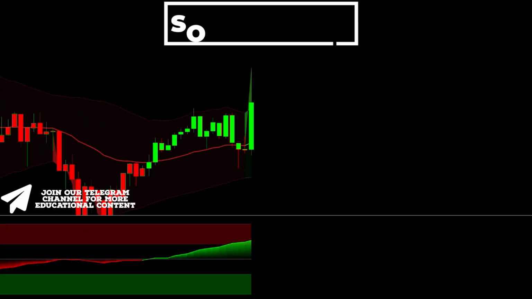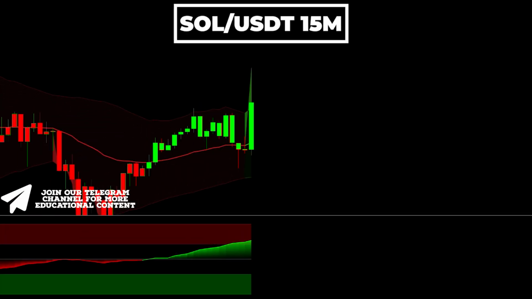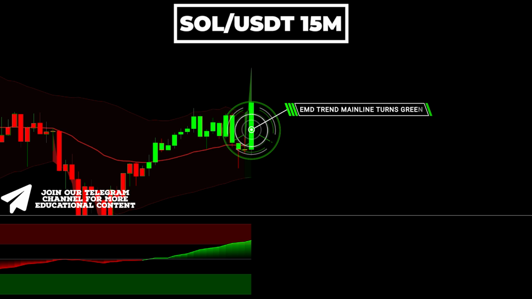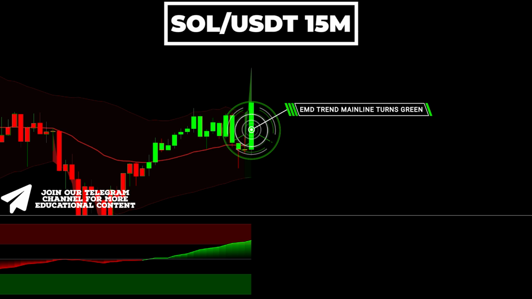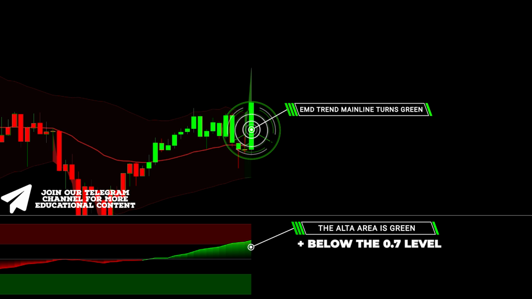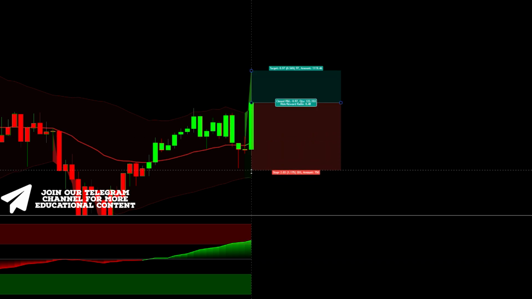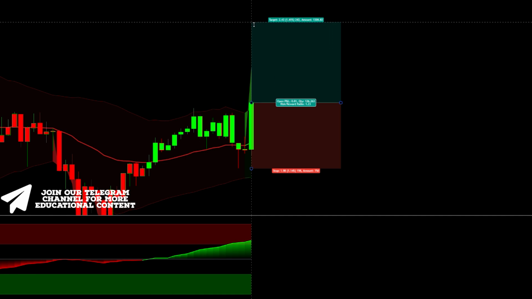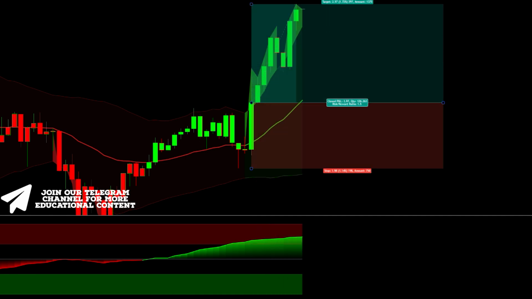Here's Solana, a 15-minute time frame. First, the EMD trend mainline turns green, signaling a buy entry. Next, the ALTA area is green and stays below the 0.7 level, giving us confirmation. We place the stop below the latest low and target a take profit with a 1.5 to 1 risk to reward ratio. Bingo! The price skyrocketed, smashing our target.